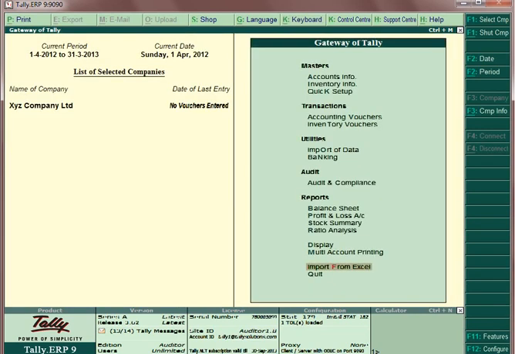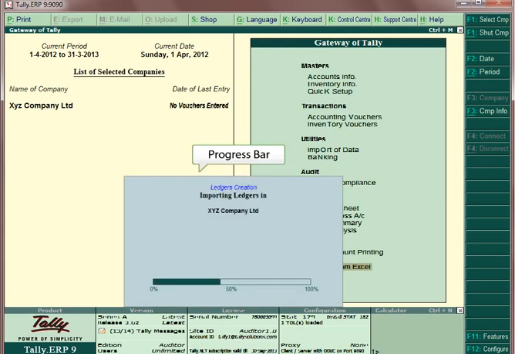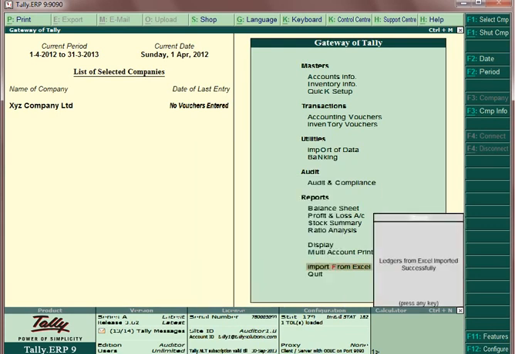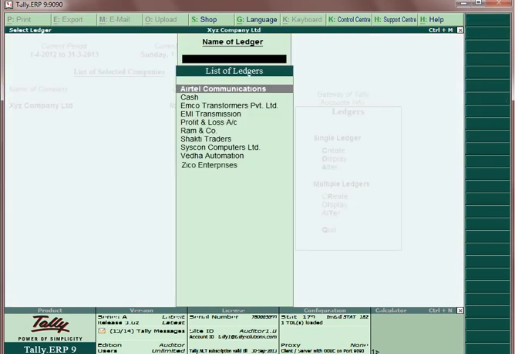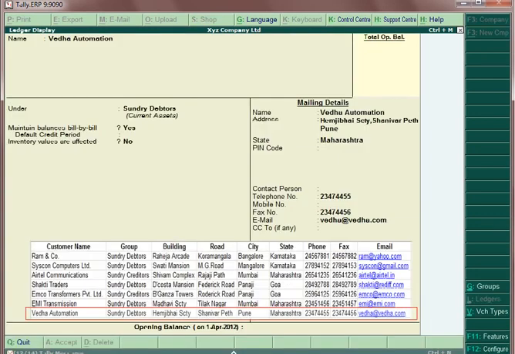After loading the TDL code for importing the ledgers, a new menu item will appear in Tally ERP9. On invoking this menu item, ledgers from Excel are imported into the selected company. Go to Accounts Info, Ledgers, Display to check the imported ledgers. The imported data can be verified by selecting any particular ledger to view the Ledger Master screen.